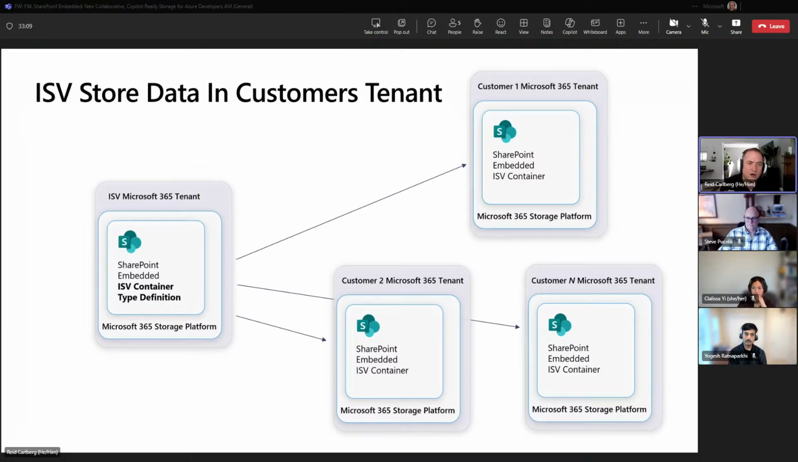So the core ISV component that you want to take away from this is that when an ISV is using SharePoint Embedded, it's actually interacting with containers that live in their customer's M365 tenant. And so they inherit their customer's M365 configurations. Okay.